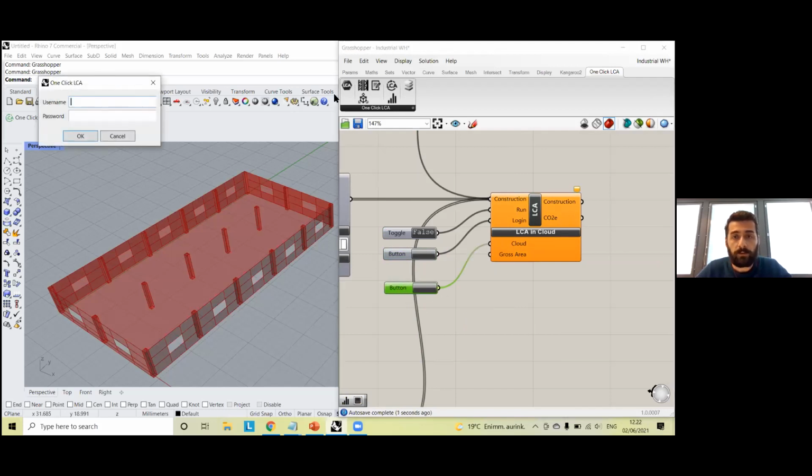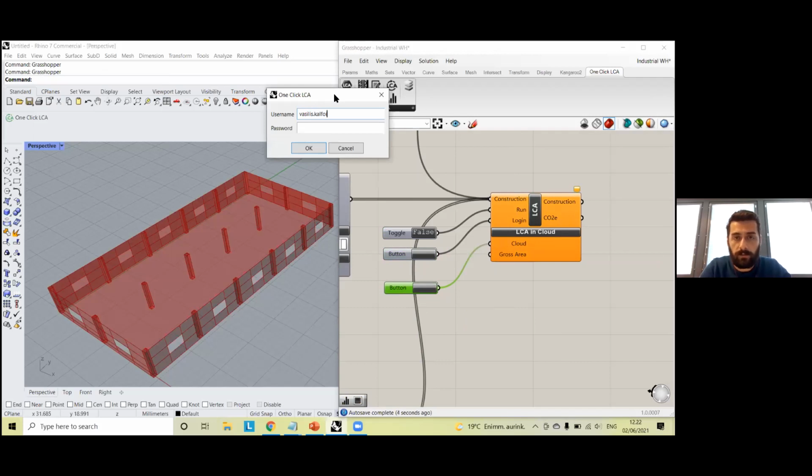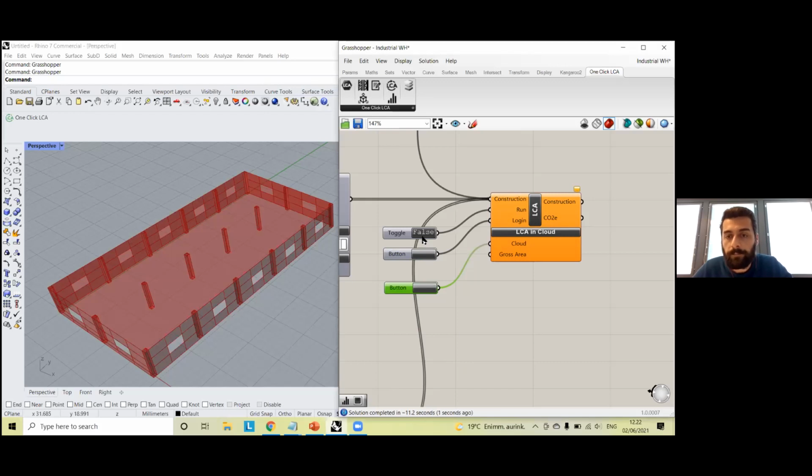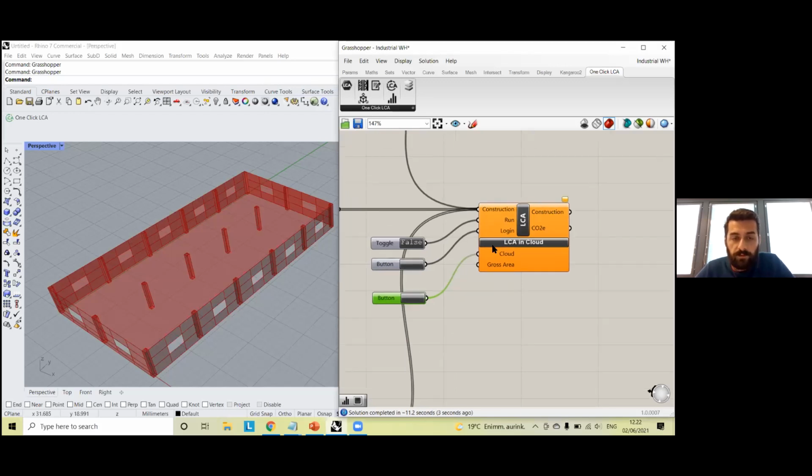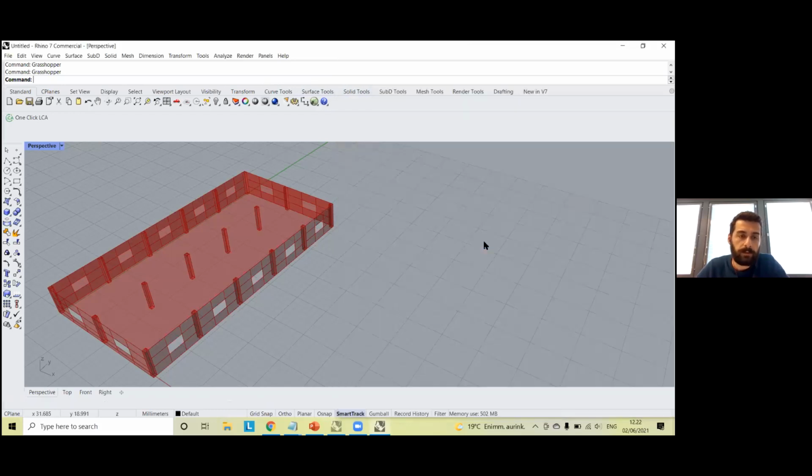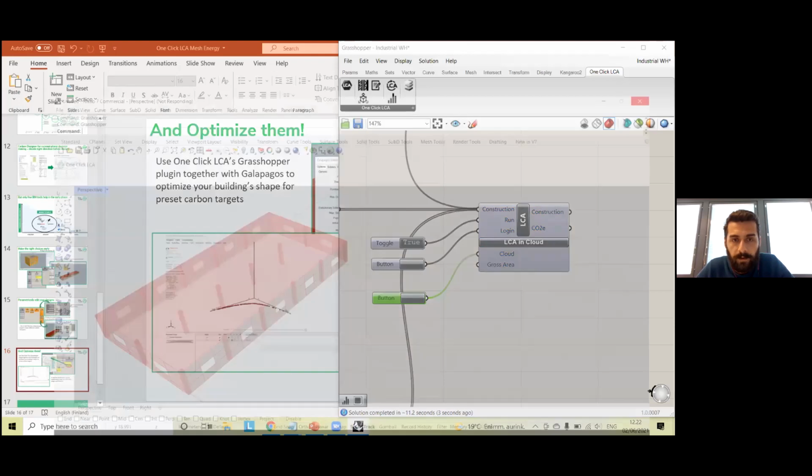So by clicking on the button, I have to log in. So give me a second. My data here, I have a really long name, I have to admit. There we go. And now, if I turn this to true, the calculation is running and we should be able to get the results soon. Give it a moment, because my laptop is not made for Rhino or basically NPM software anyway.